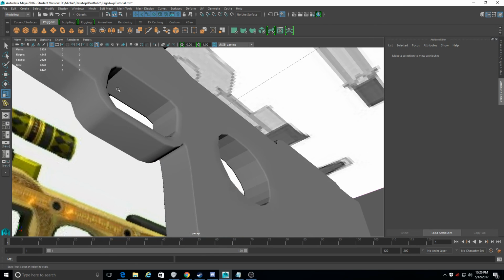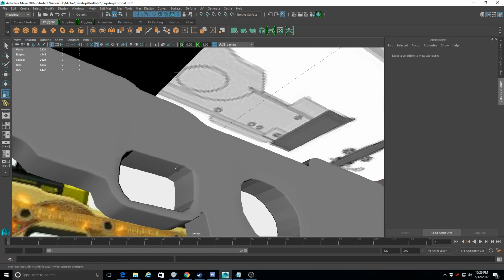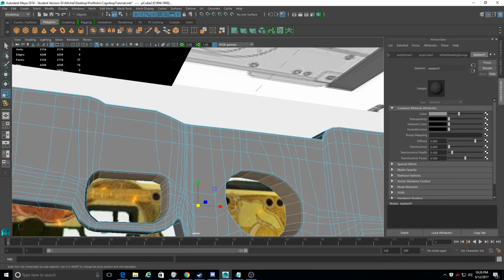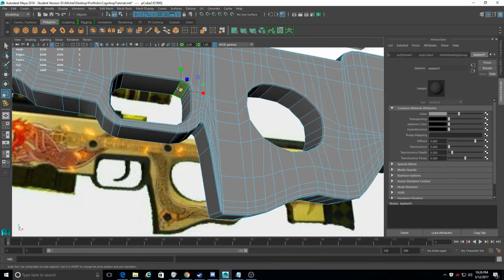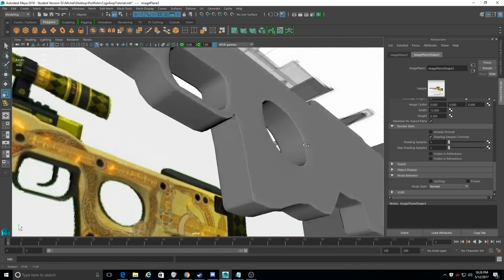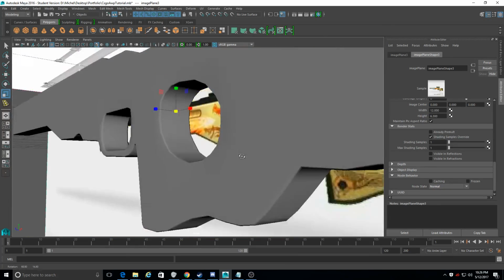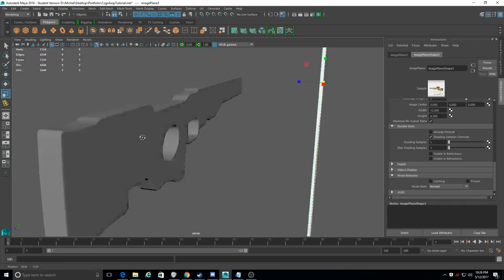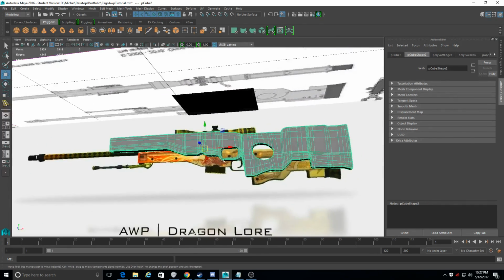See how it's a little jagged like that? What we can do is go to face mode, select that, select like that, and then we're going to go to mesh display, soften edges, object mode. There we go. Got rid of most of those edges. Make it a little bit softer in there, not so jagged. Alright, so now that's finished.